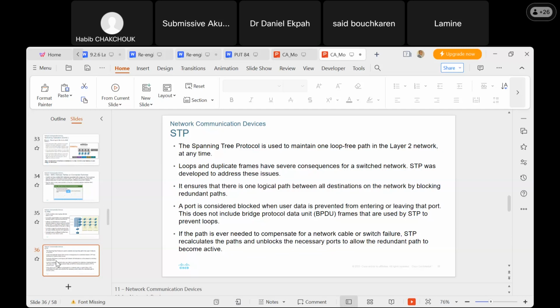So it ensures that there is no logical loop between all destinations on the network by blocking redundant paths. When you have all those redundant paths left open, it allows for the exchange of frames, which leads to what we call loop issues. What we're saying here is that it ensures there's one logical path at every time. And what does it do for you? STP helps to block redundant paths and ensure that there's some kind of order by passing through a particular port at every point in time.